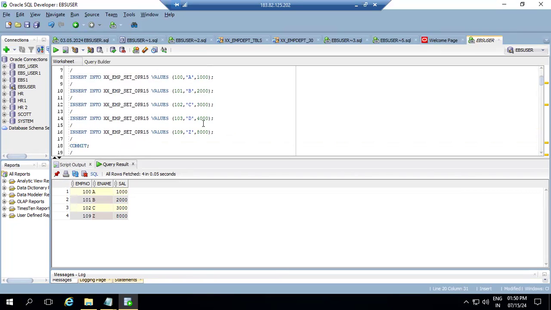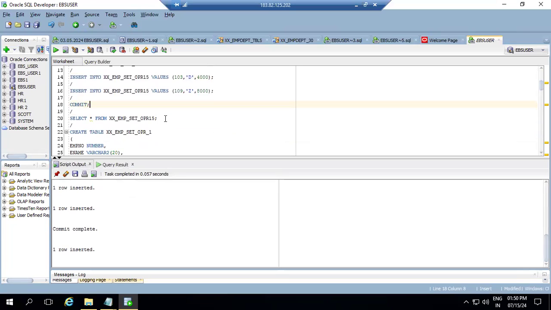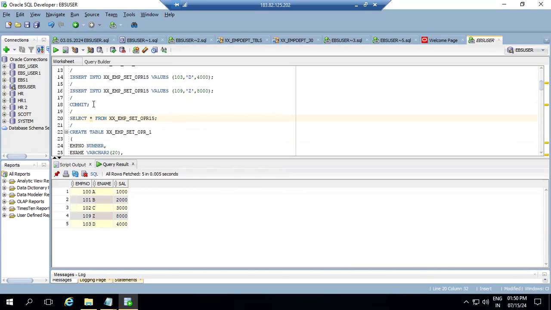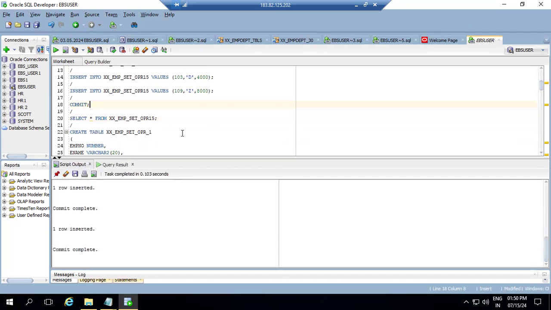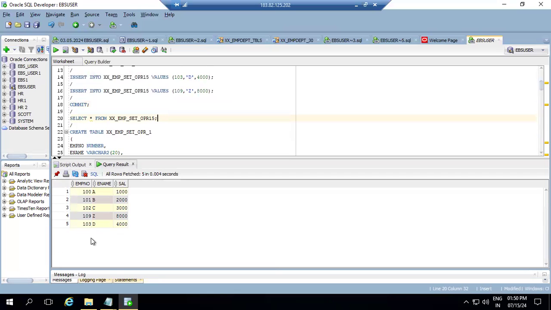Up to 9, I didn't enter this one. I entered this one, right? Which one did I not enter? 100, I entered. The fourth one. So I'm having 5 records over here. In my first table, you can see the 5 records.